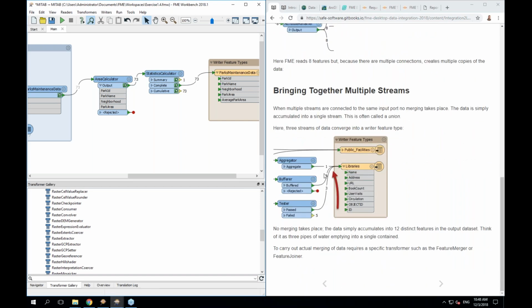We can also bring the streams together. That means that all of these features will end up going into this output feature type, this output feature class in this case. This does not merge the features together. If I want to take, say, this geometry here and attach onto it the attributes from these ones here, I have to use a special transformer, such as the feature merger or the feature joiner.